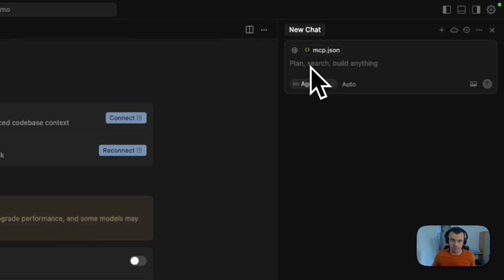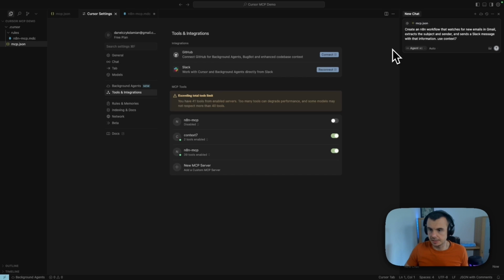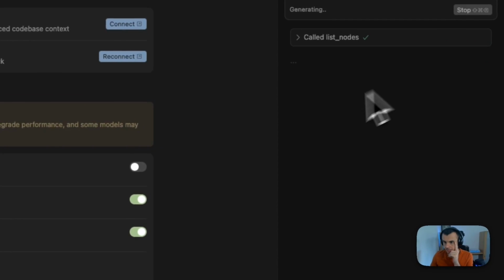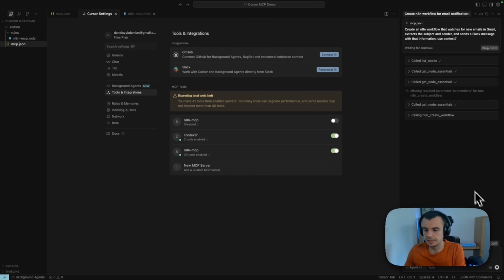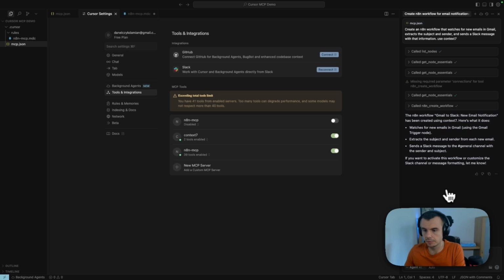So let's generate a simple workflow. Let's say create an n8n workflow that watches for new emails in Gmail, extracts the subject and sender, and sends a Slack message with that information. And hit enter. It's waiting for approval. So let's run this tool. Let's wait a moment. Let's accept. It's generating the workflow for us. The n8n workflow Gmail to Slack new email notification has been created using Context7. Here is what it does.